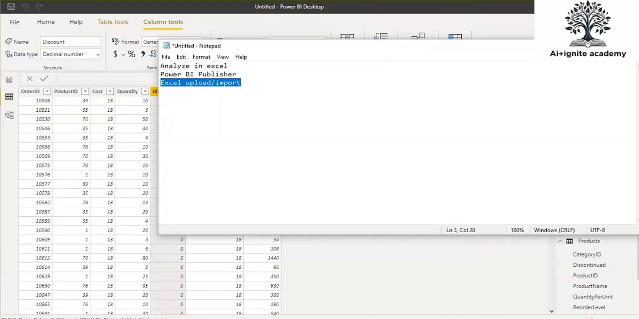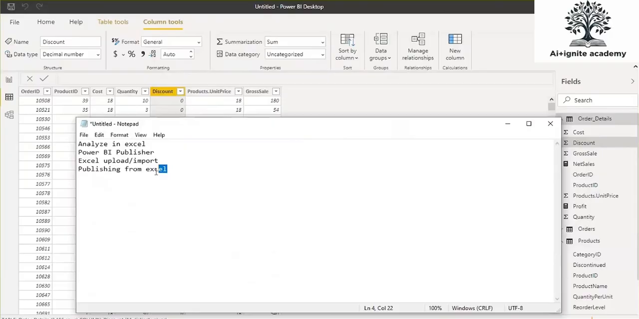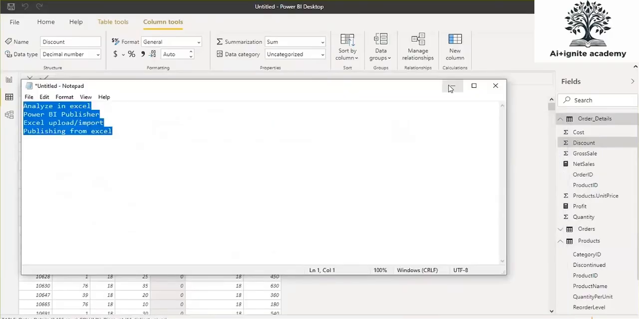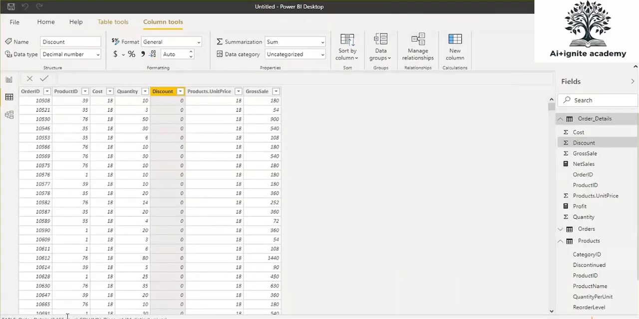The functionality will be mostly the same. Then there is Excel upload and import, which we have already seen and discussed, and another one is publishing from Excel. So there are 4 ways you can integrate your Excel and Power BI. First, let's discuss Analyze in Excel. What does it mean?